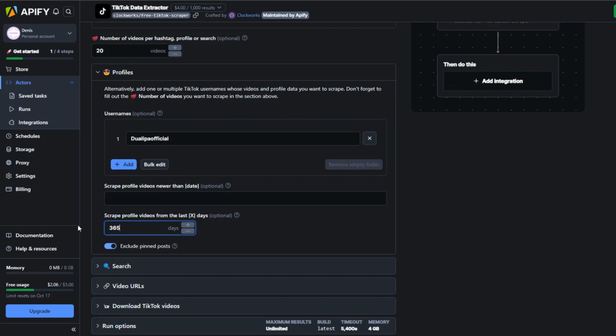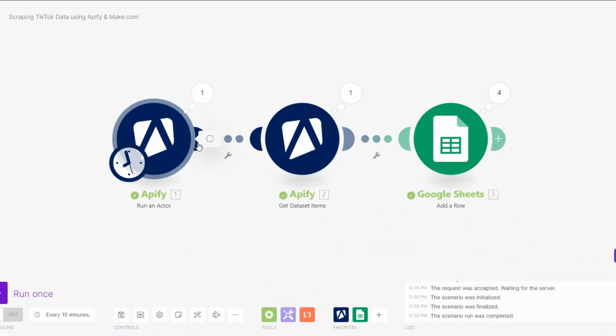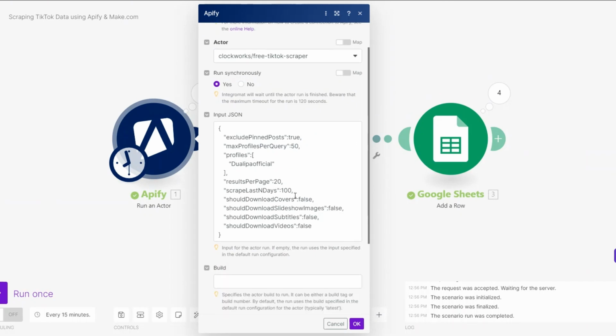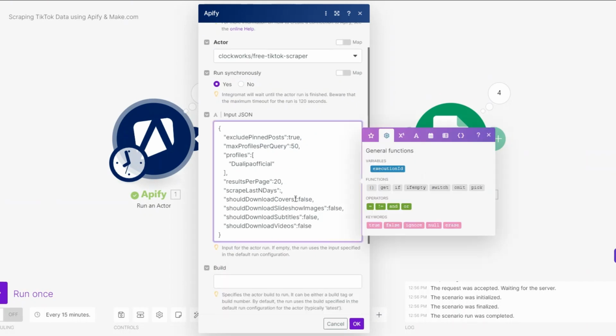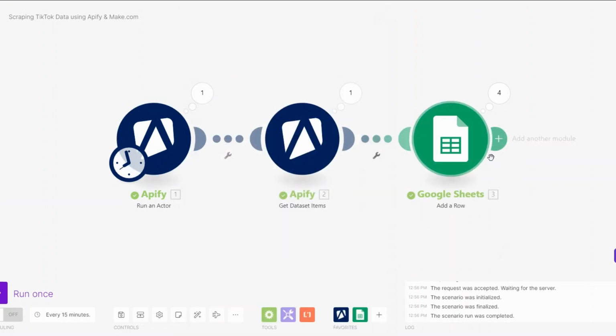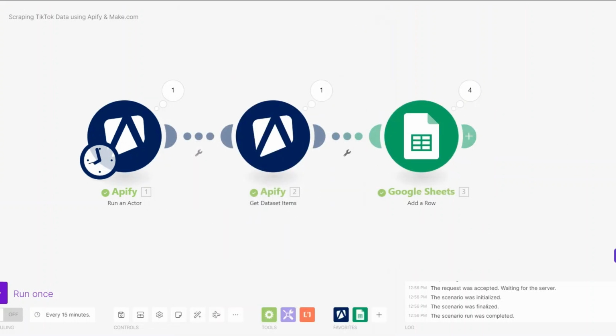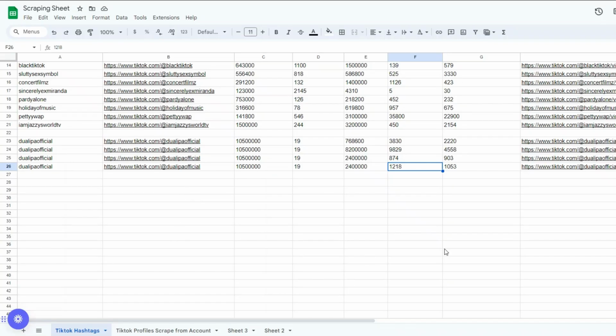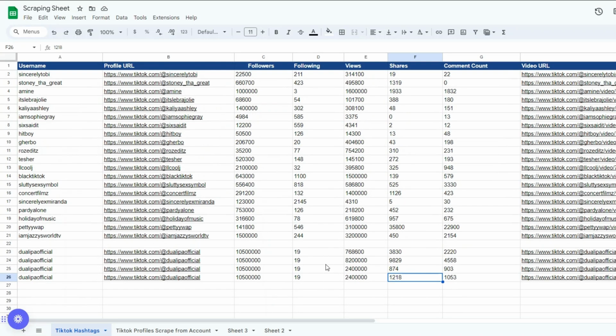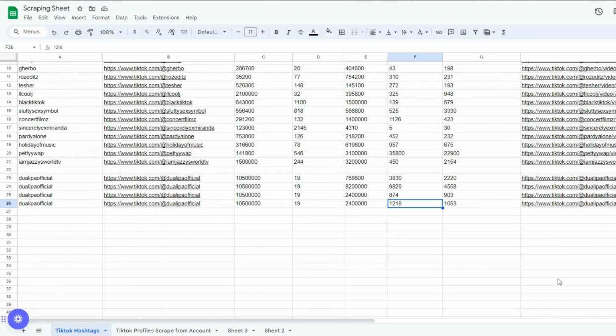365. But you'll have to also update here to 365. And then click on OK. And you'll have all the TikToks that she posted for the past 12 months. And you'll get the video data right here. So you'll get her followers, or how many people she follows, how many views each video got, the shares, the comments, and the specific video URL to the specific video that she posted at a specific date.